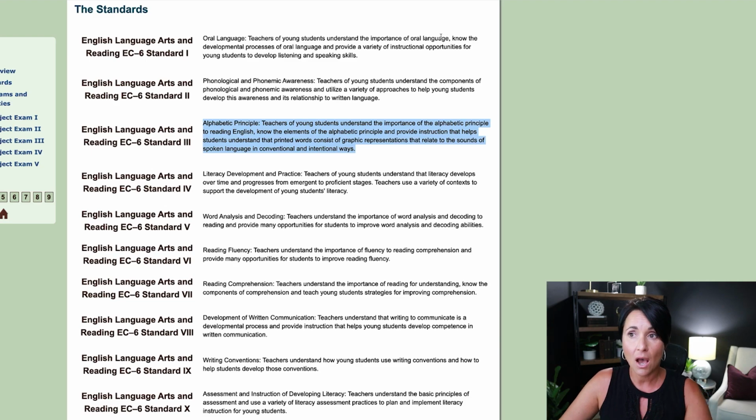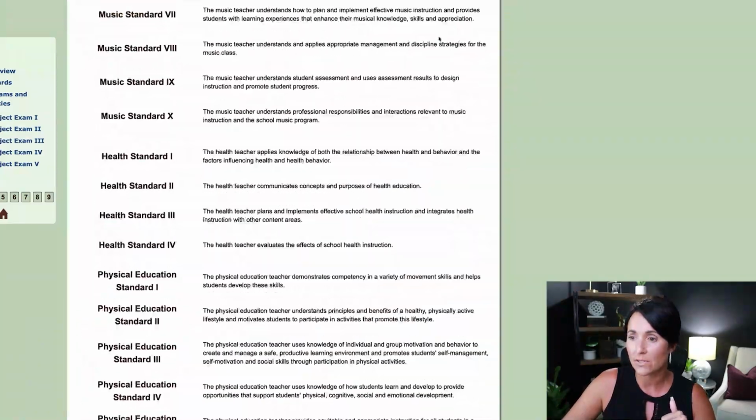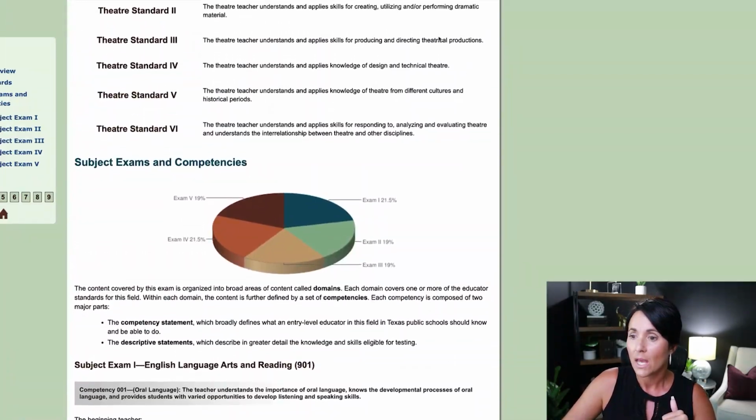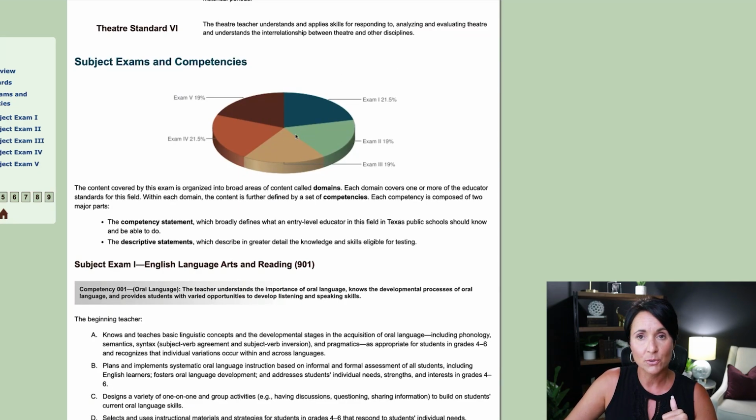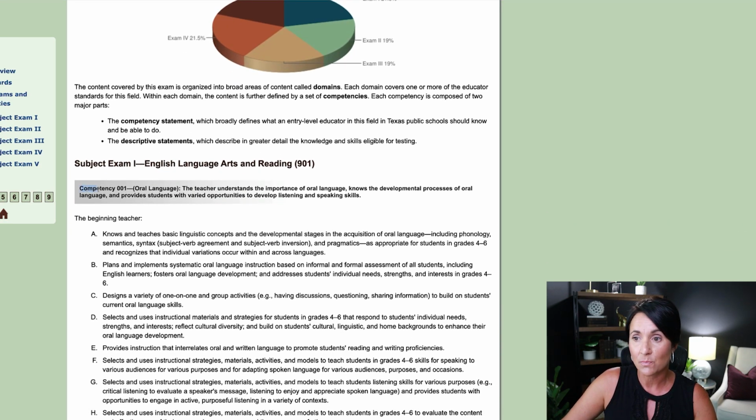Now, I want to just hop over to the standards really quickly in the test specifications, and let's just scroll down here. Sorry to make you dizzy. Here we go. You can see that this is going to be the blueprint for the English Language Arts and Reading, all right? And you can see that it is broken up into competencies here.